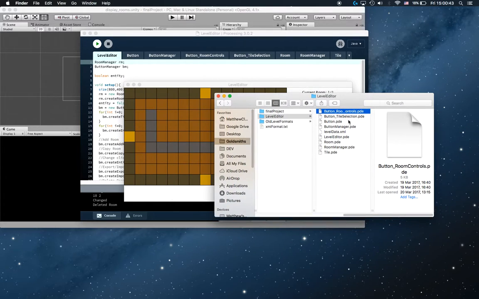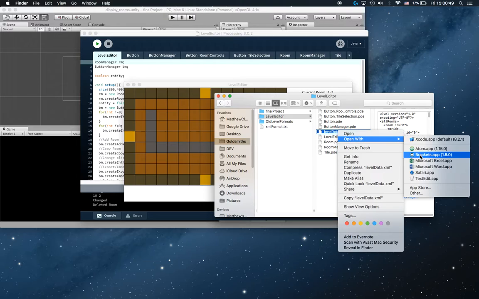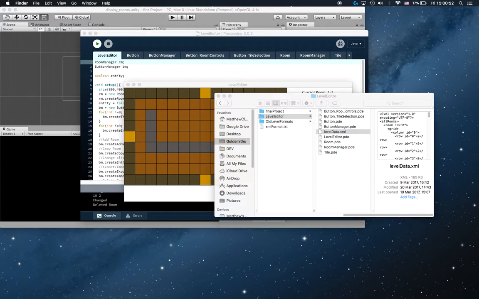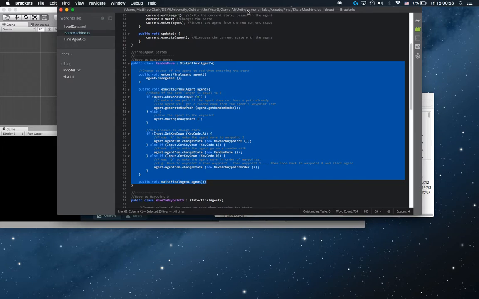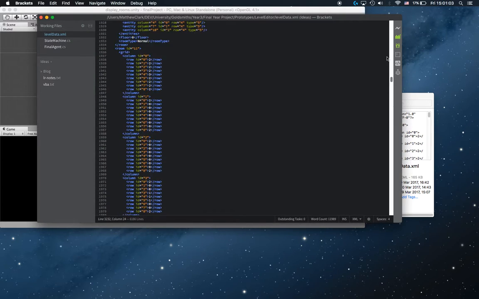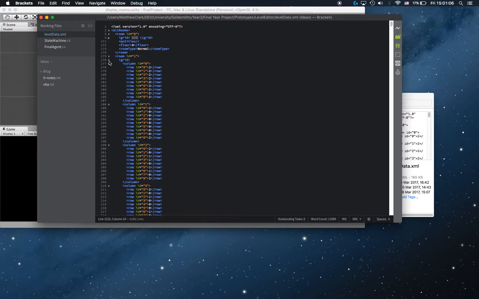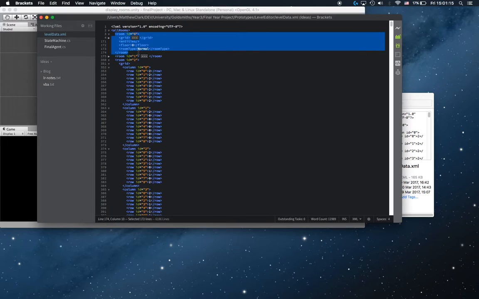Here's the folder. We can see level data.xml, and if we open that with Brackets, it's going to take a little while to open, we can see that the room is designed like this. So we have all the rooms in one nice area. We can have a particular room that has an ID. It has a grid, a list of entities, the floor number, and the room type.